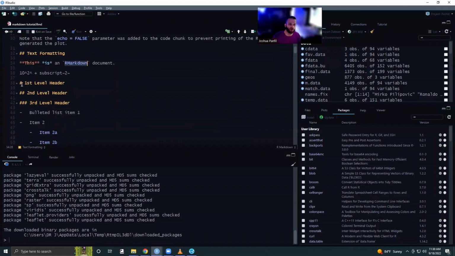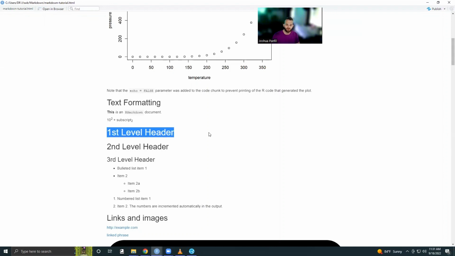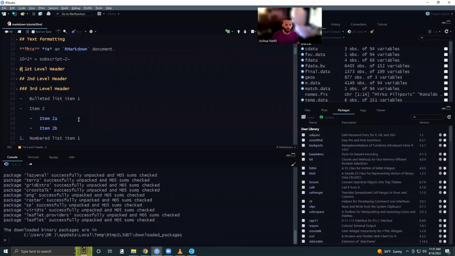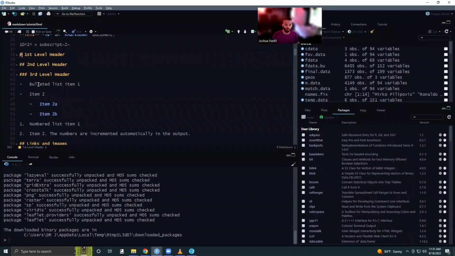Now the pound sign, the hashtag, the number of them that you have at the start of a line determines the behavior. So one pound sign is called the first level header. And then as you see, as we add pound signs, the text gets smaller and smaller. So that way you can think of this like a title heading and then next level and another level beyond that.